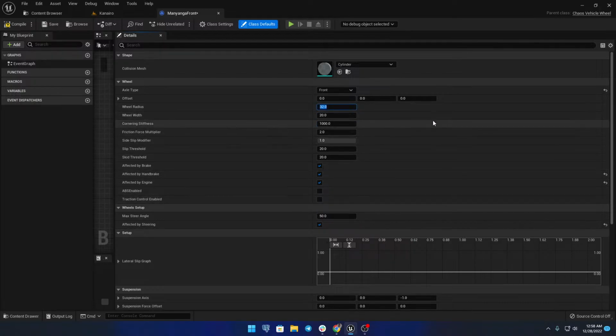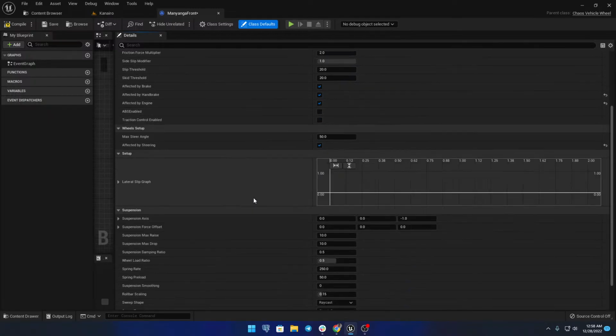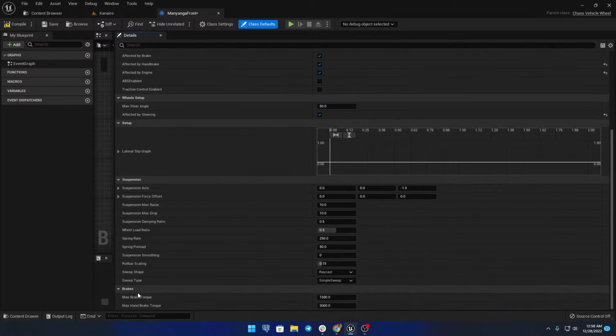The wheel radius, from the previous setup that I've done, I found that for this type of vehicle, 65 is perfect. And then here, 30 to 40 should just be fine. If it gives me any problems, I'll just change it back to 20. And then handbrake and torque.